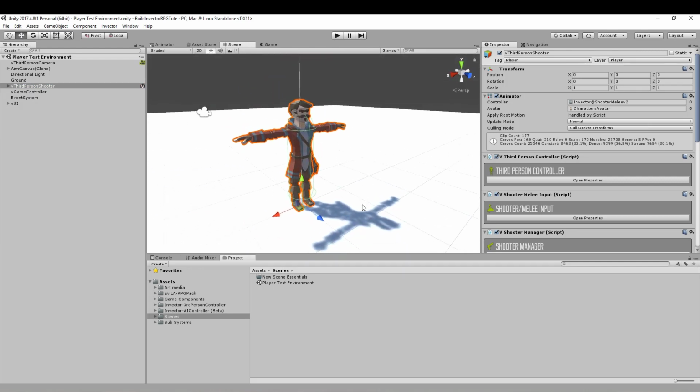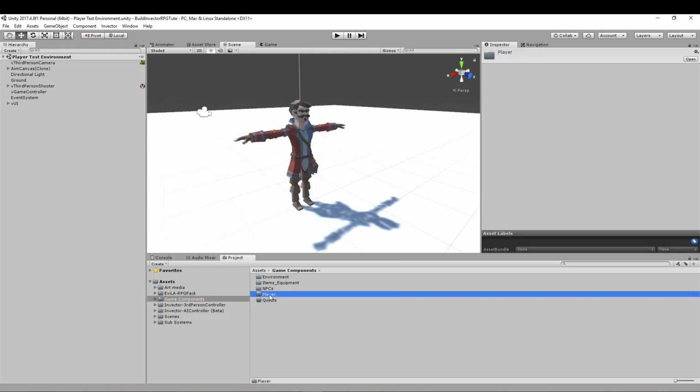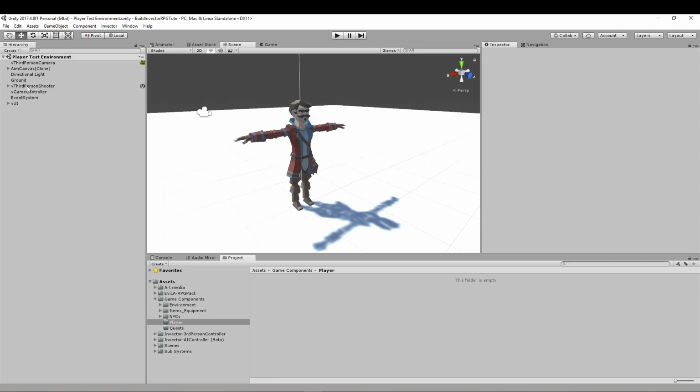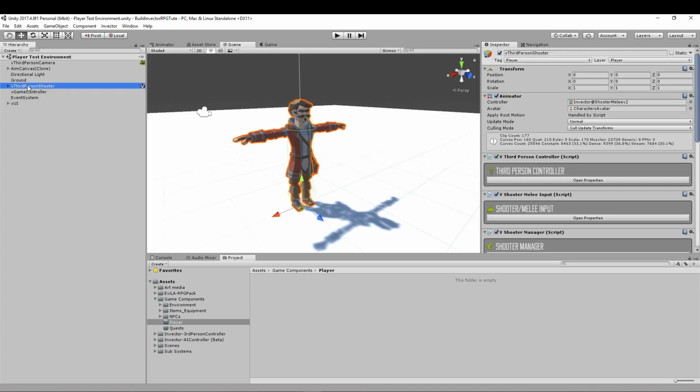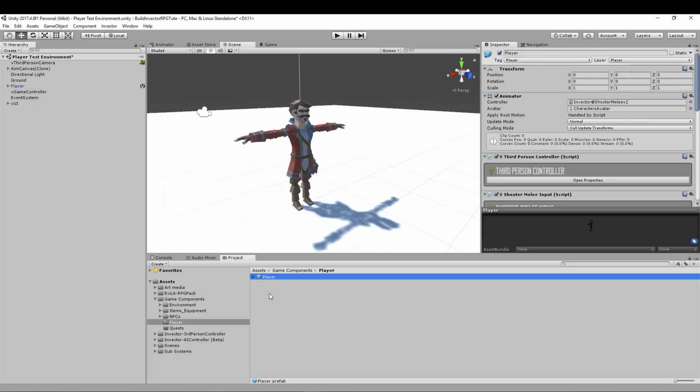So the first thing that I'm going to do now is go to my game components, and I'm going to go to the player folder, open that, and rename this. I'm going to press F2, and I'm going to call it Player, just so that we know what we're dealing with. And then I'm going to drag that down here to create a prefab.